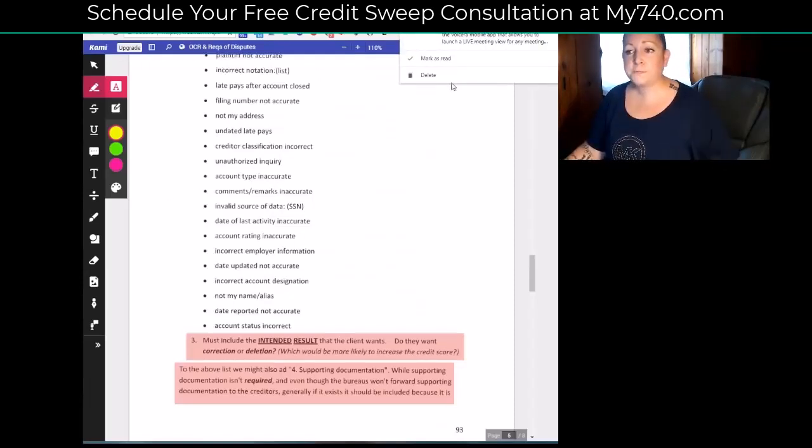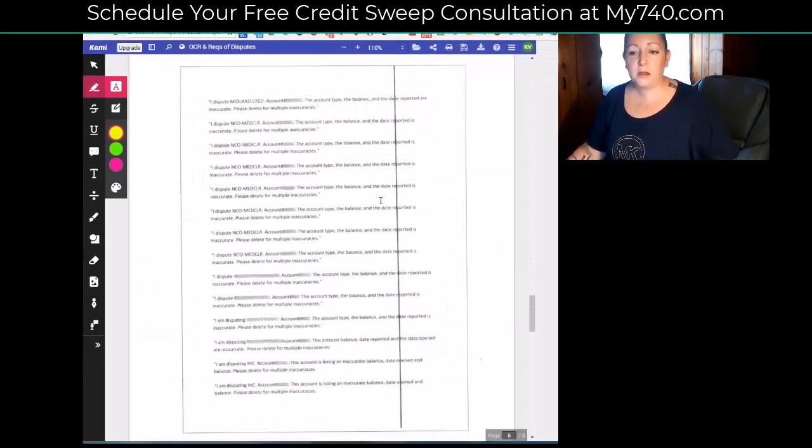All right, so let's look at what a dispute letter example would be. And this is using multiple dispute reasons and multiple disputes per letter. So: I dispute Midland Credit, account number 12345. The account type, the balance, the date reported are inaccurate. Please delete for multiple inaccuracies. Having said that, you only want to use one reason per letter unless you have blatantly obvious issues with the account. So I'm going to show you what I'm talking about.